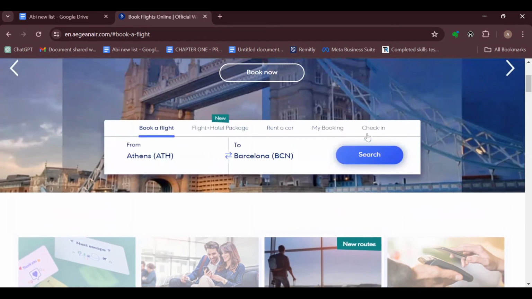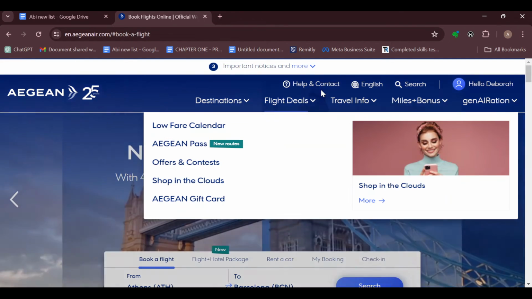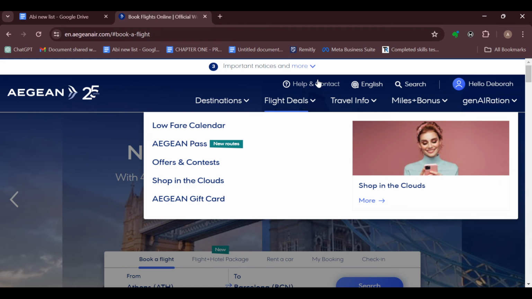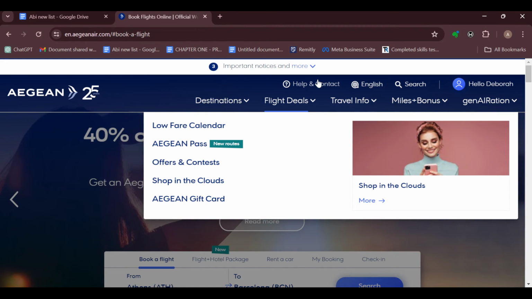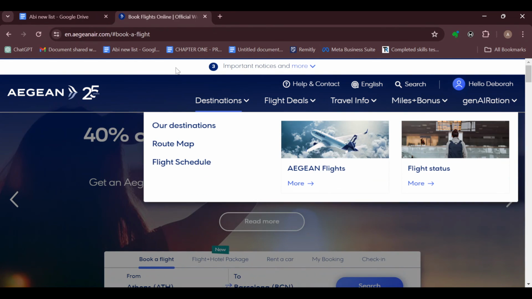And if you've done that and you still could not change your flight, go to the top part of the screen here and click on the help and contact option for you to be able to contact customer support, and then state your complaint and your concern. And then eventually answers will be given to you.